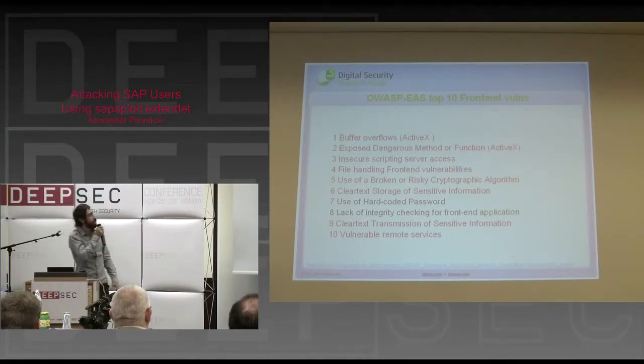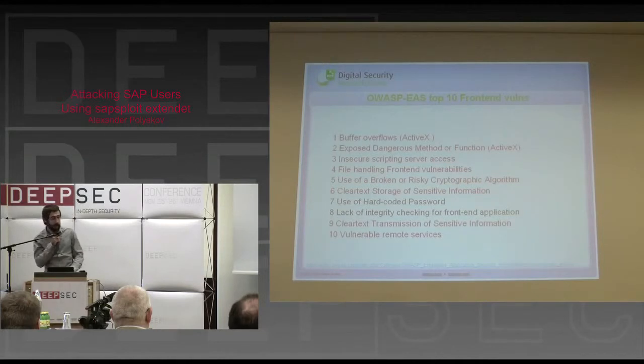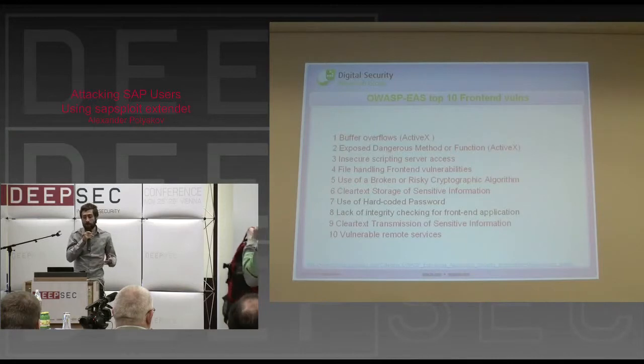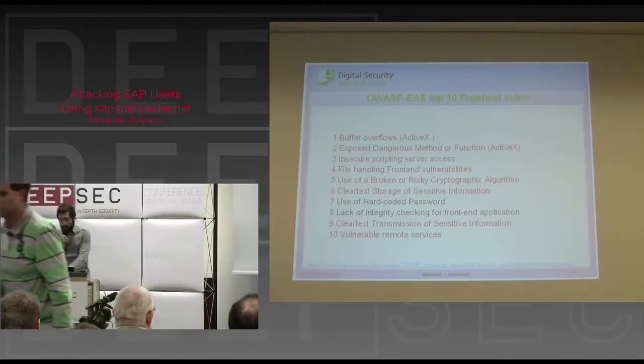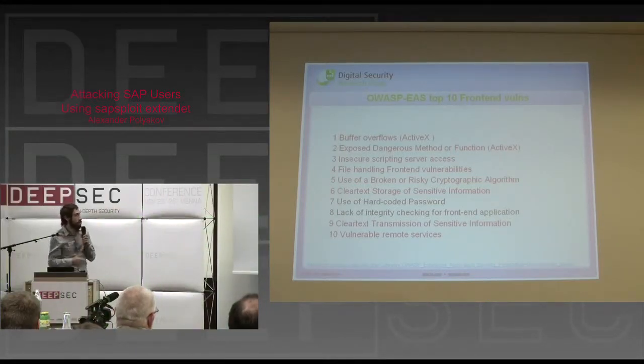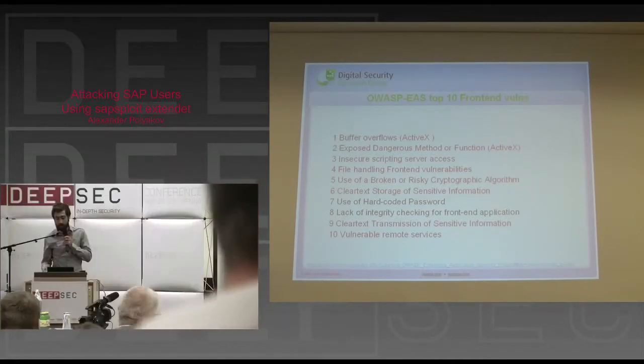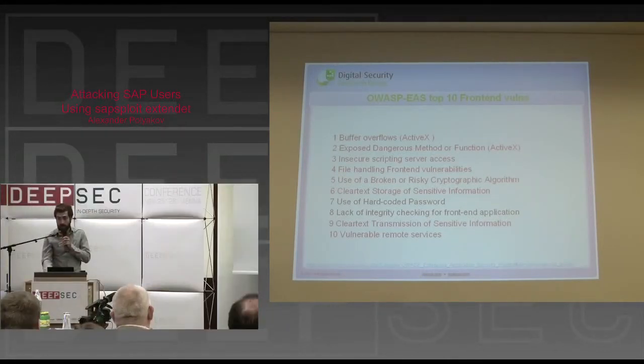So this is the list of the top 10 popular vulnerabilities in client-side software. We collected these vulnerabilities from the different ERP applications that we assessed. And SAP GUI has almost all the problems that can be found in client-side applications, because SAP GUI is a very big application. It's about 700 megabytes.